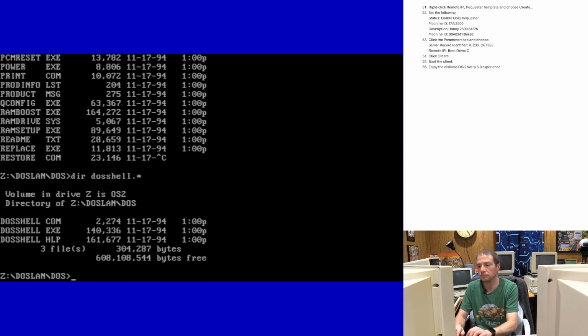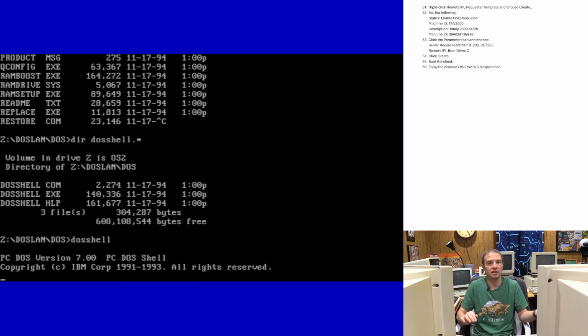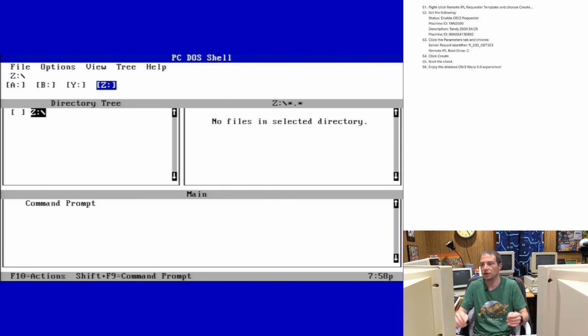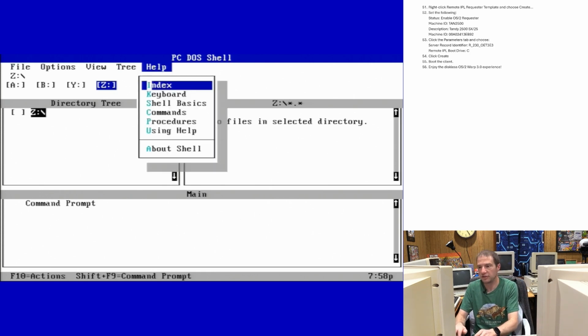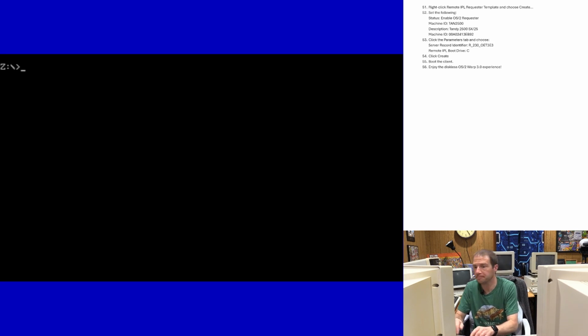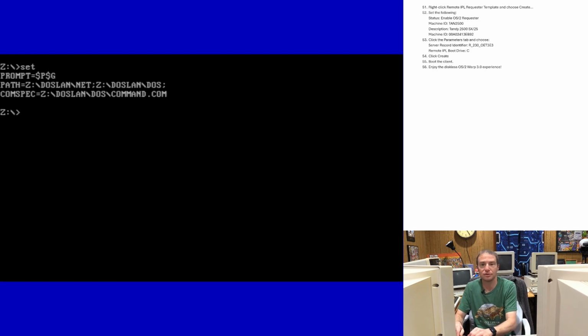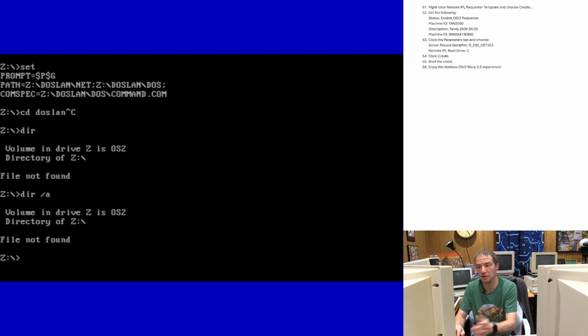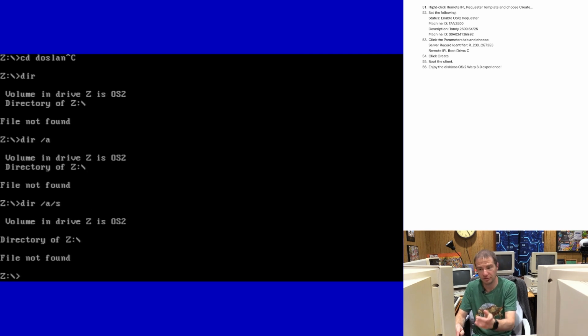I think we have DOS shell. We've got the IBM PC DOS shell. It's very bland compared to the Microsoft one. Very IBM. Now it starts me in Z. So if I didn't know where the hell I was or where I was going, I can go to DOS LAN, and by the way, dir, no files, /a, no files. No files. It's kind of weird.